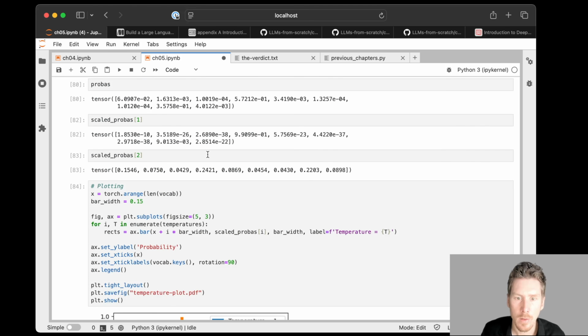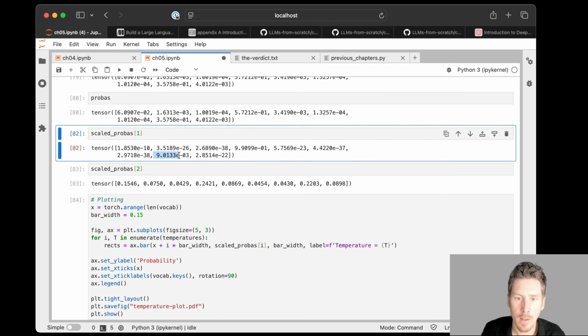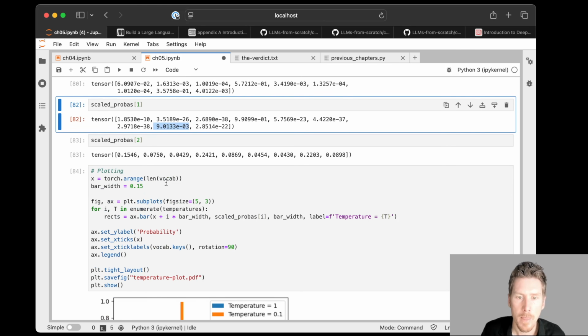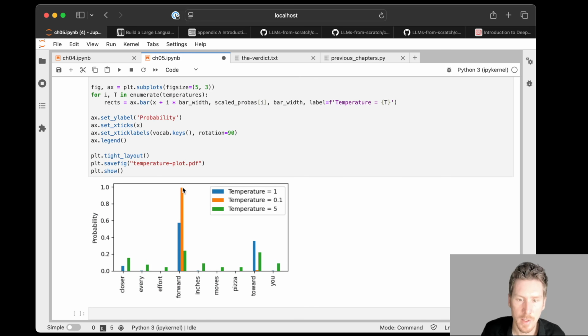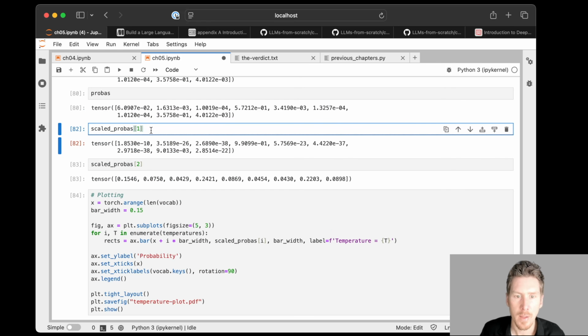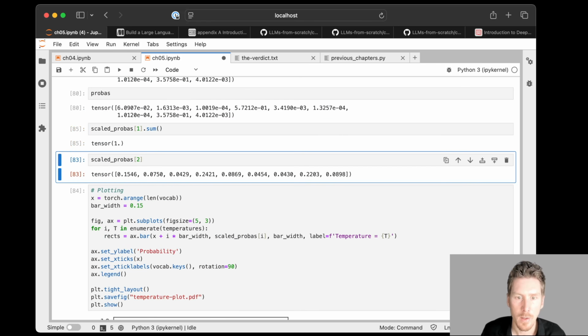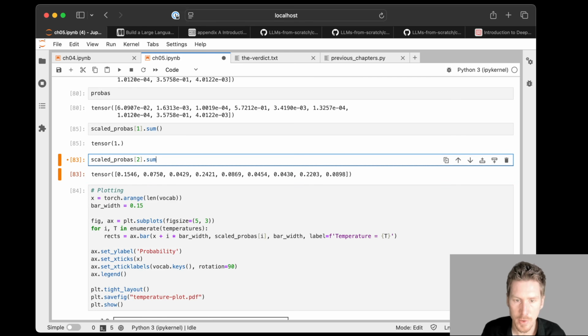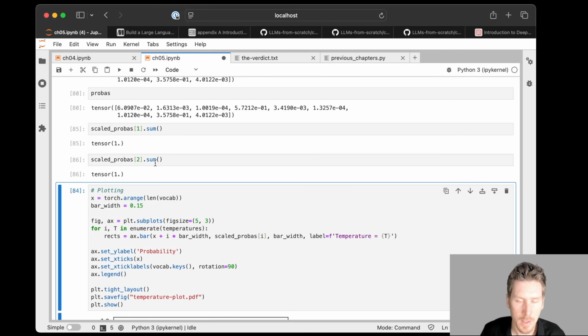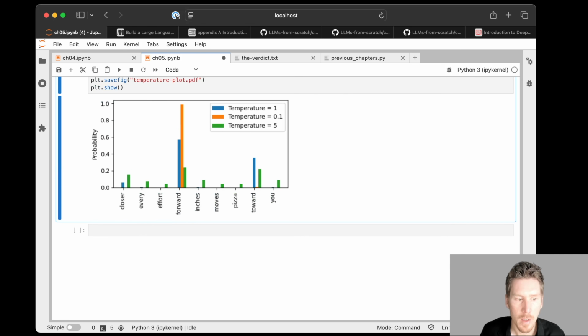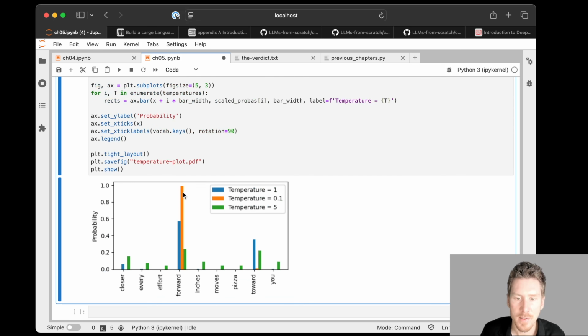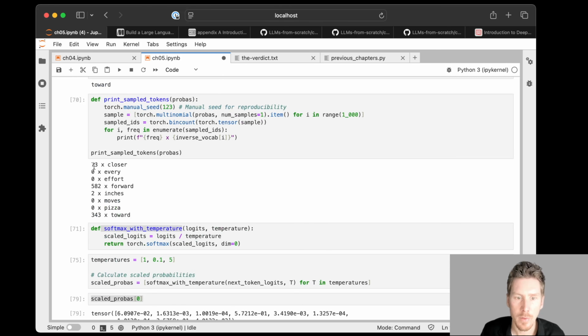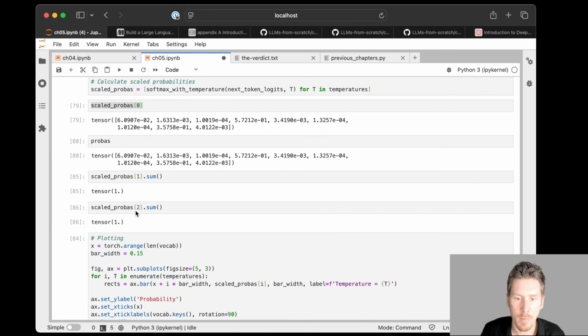So if we go here, we have 0.09% for toward and 99% for forward. Now, if we make the temperature larger, 5, you can see the distribution becomes more uniform. The values are closer together, because they still sum up to 1. That's one constraint, right? If we make some values larger, some other values have to become smaller. That's the constraint we have. And with that, we implemented temperature scaling here. This is one technique we can use to further control how often each of them gets sampled.